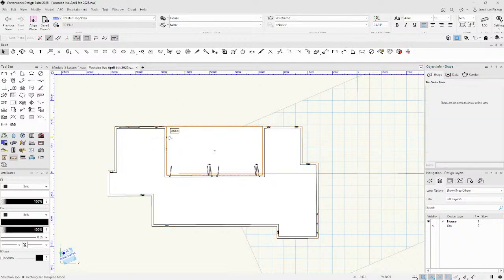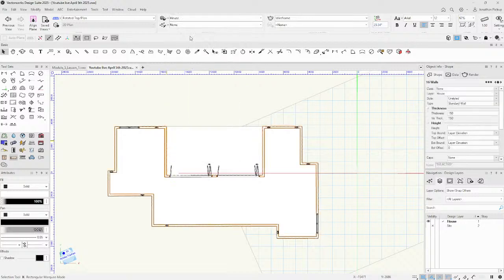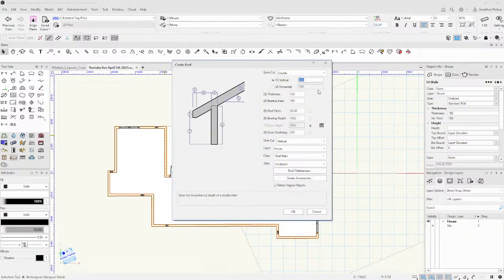So I'm going to right click and select coincident objects, or select connected objects. It selects all my walls that are connected. If they don't connect properly, that won't work. Now I'm going to right click again, use create roof, and create a vertical edge. I find the vertical edge is just a little bit better than the double edge.